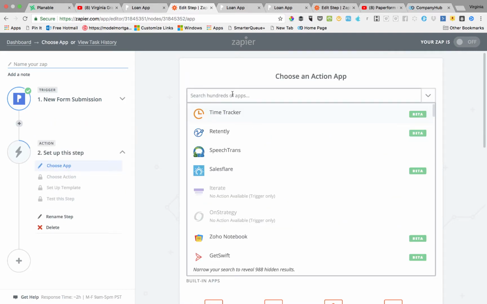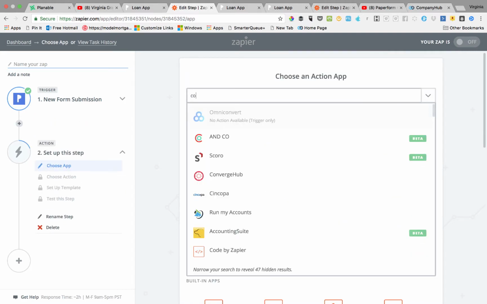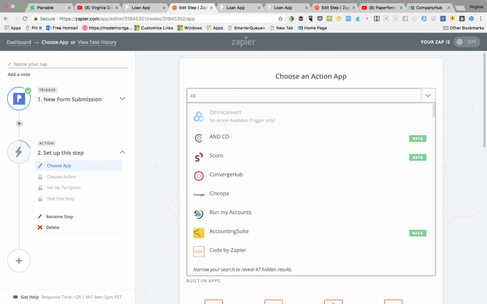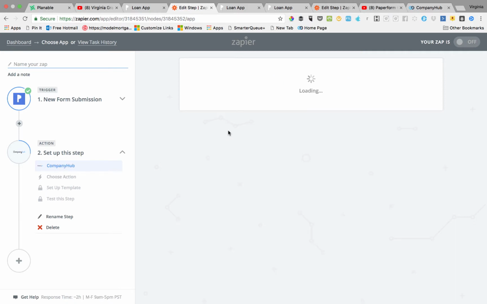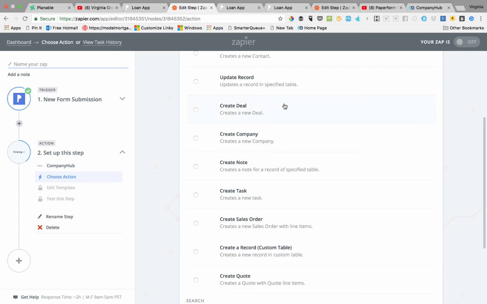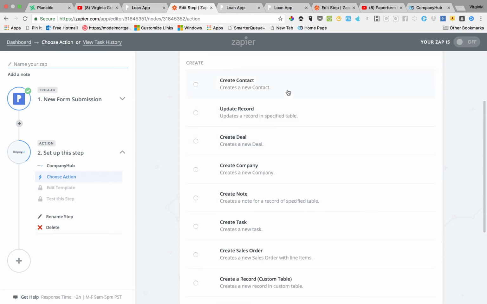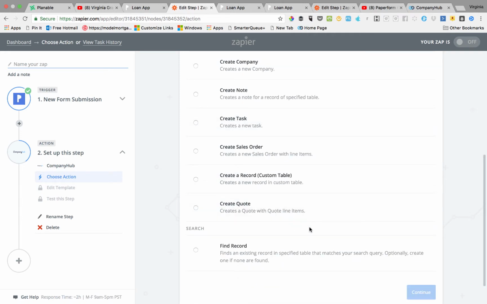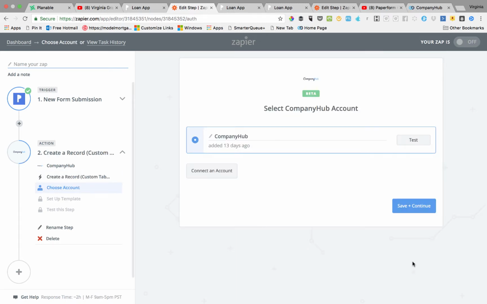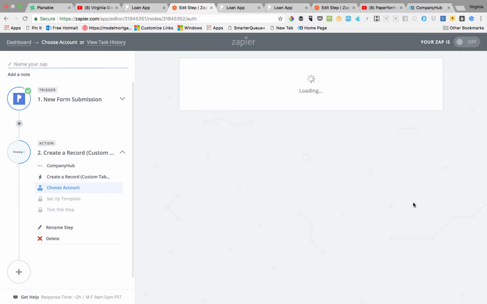And then we're going to send it into Companyhub. Oops, can't spell company. I was wondering where it was. And the action, you can create, there's no point creating contact because you can already do that with Companyhub. Create a deal, update a record or a task or anything, but today we want to do create a record in the custom table because we just built a custom table. Test it. Save and continue.